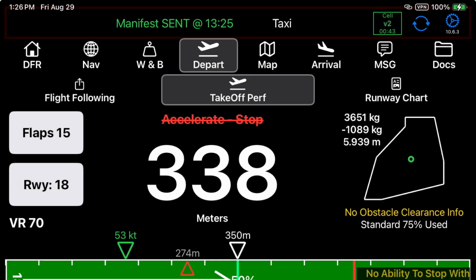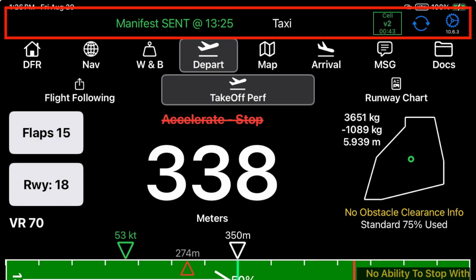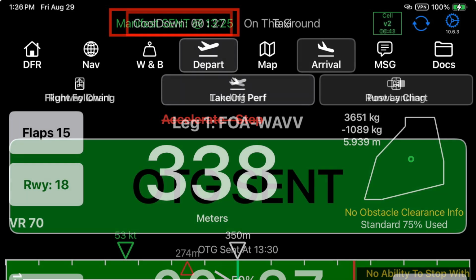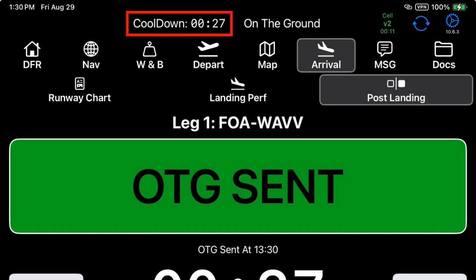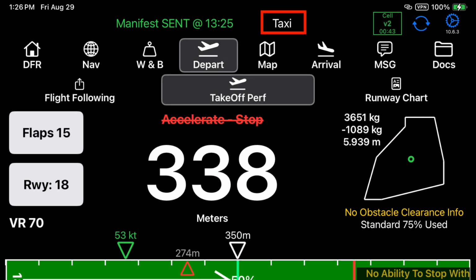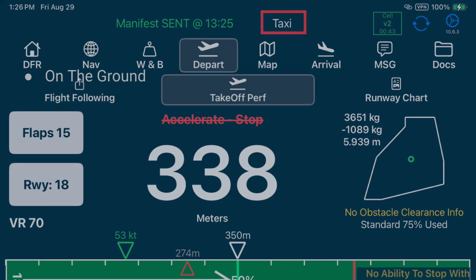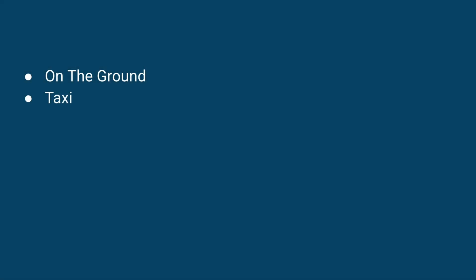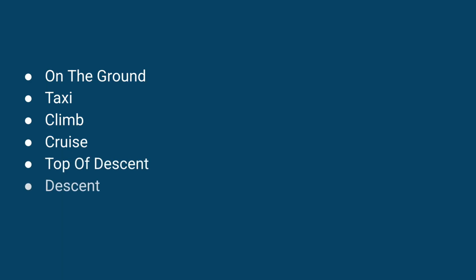The top bar on each page just below the iPad status icons shows the trip manifest status. After landing, the cooldown timer will be displayed, and the phase of flight: on the ground, taxi, climb, cruise, top of descent, descent, approach, or landed.